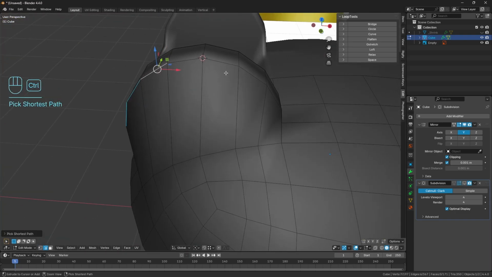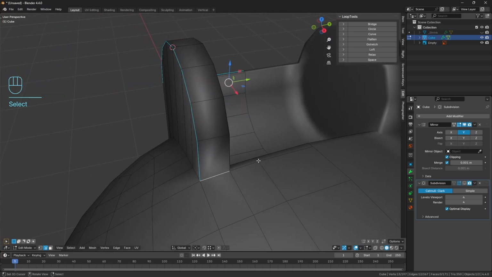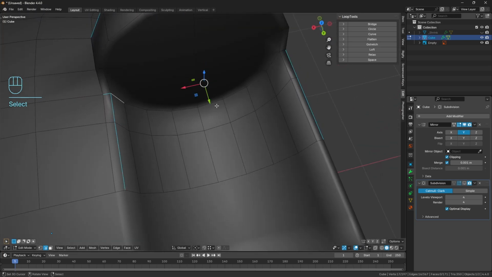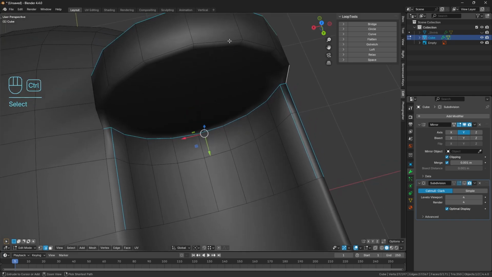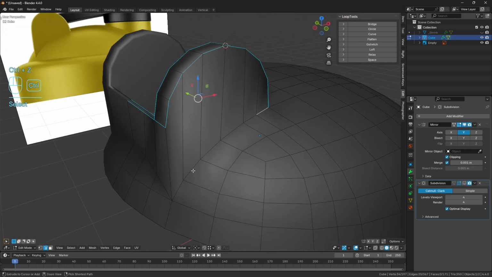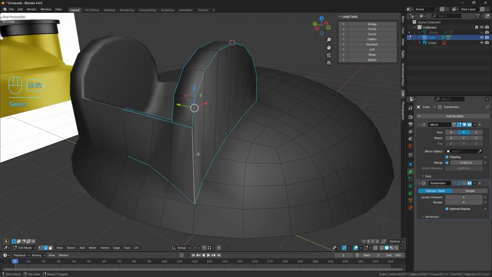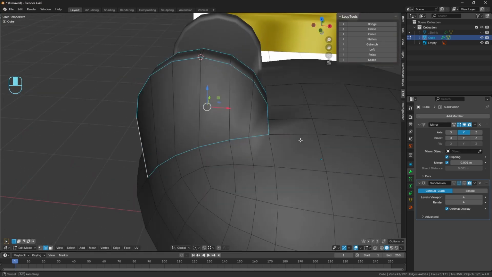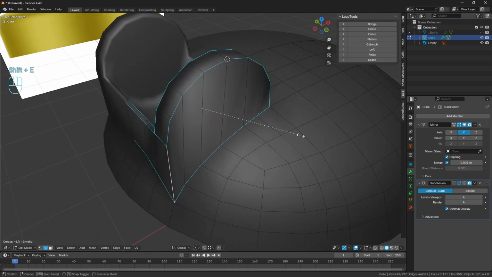So I'm just going to go around. Once again, I'm just sort of alternating between doing Shift select and Control select. So just any of the hard edges that you should expect to see on the model. So around there, down the bottom here, that edge there. Cool. I think that should be good. We'll notice if we've missed anything because it will be all weirdly smoothed out.